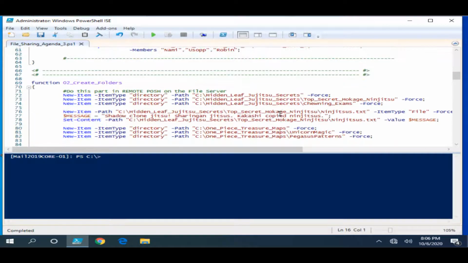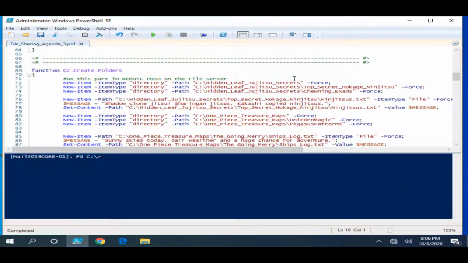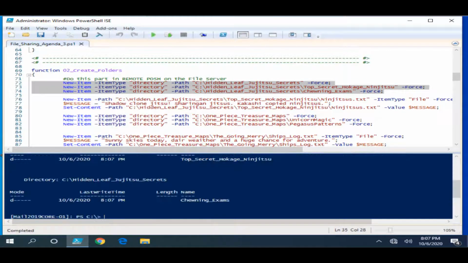So let's go down to the file part. And now we're going to make a parent folder, Hidden Leaf Jujutsu Secrets, and we're going to make some child folders, Top Secret Hokage Ninjutsu and Training Exams. So we made our parent folder and child folders there.